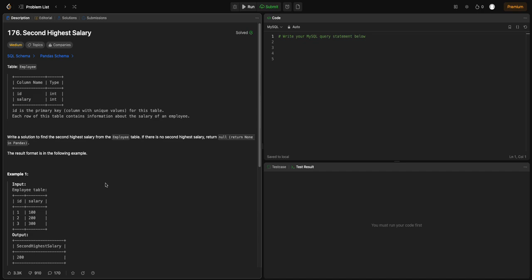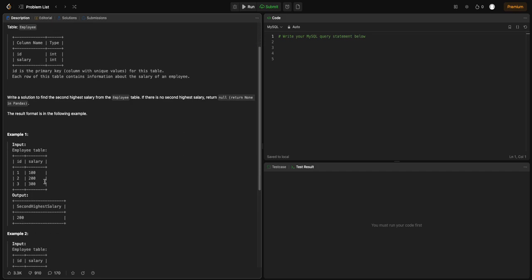The question is asking us to write a SQL query to find the second highest salary from the employee table. If there's no second highest salary, then we need to return null. So the first example shows us that there are three distinct salaries, and in this case the second highest salary is 200, which is returned in the output here. So a fairly straightforward example.